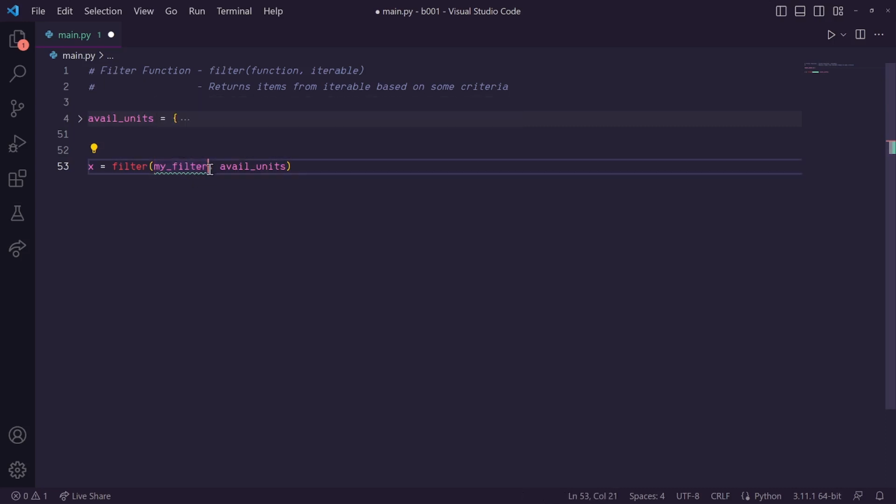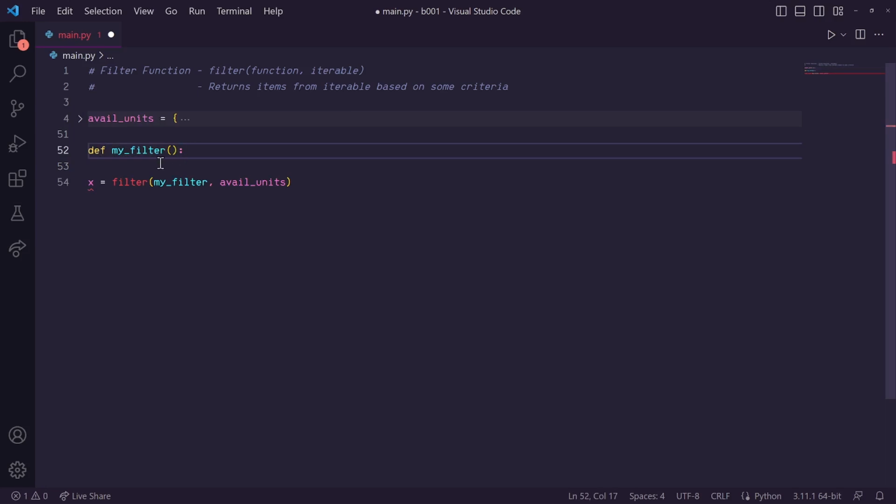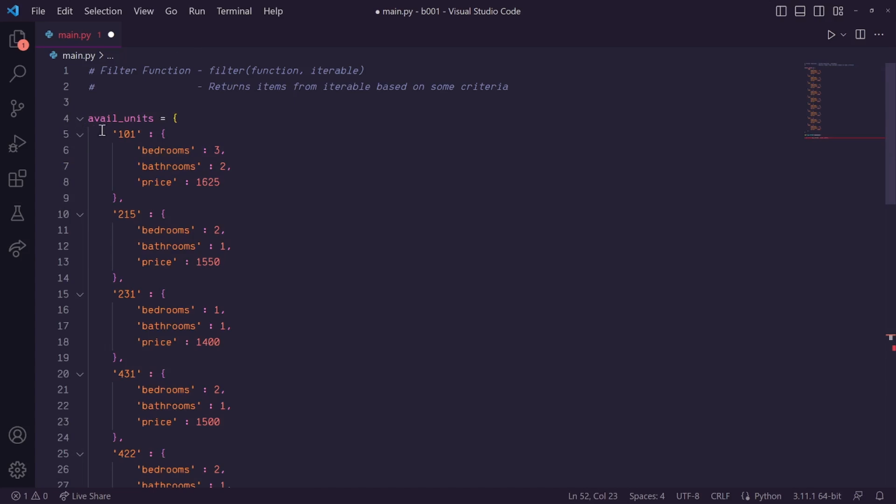If the function returns a true value, then we keep that item, but if it returns a false, then we discard it. So let's come up here and define our myFilter function. Its input will be unit_num because when we iterate through a dictionary, it will only iterate through our keys, which are the unit numbers for the apartments.